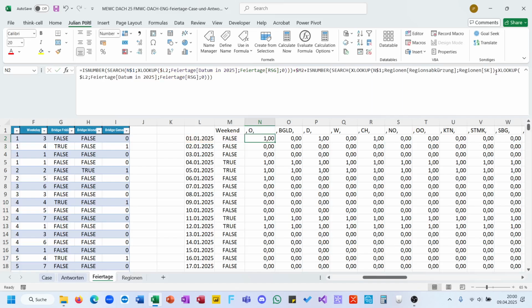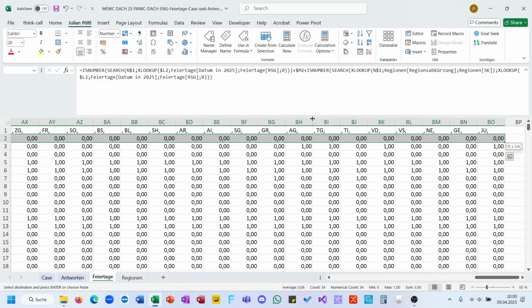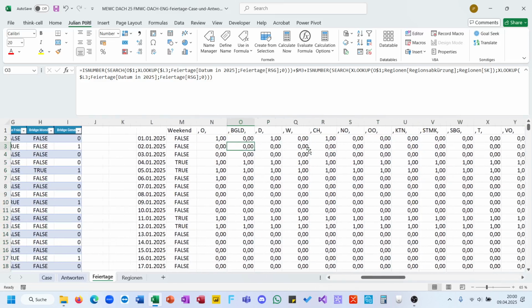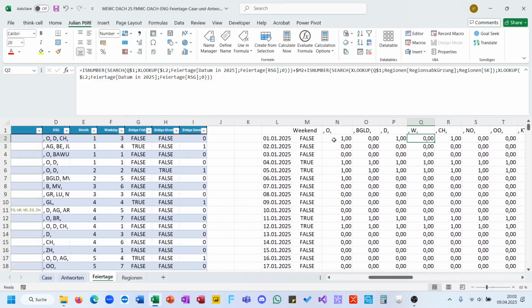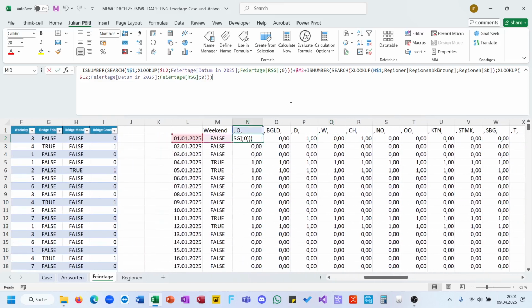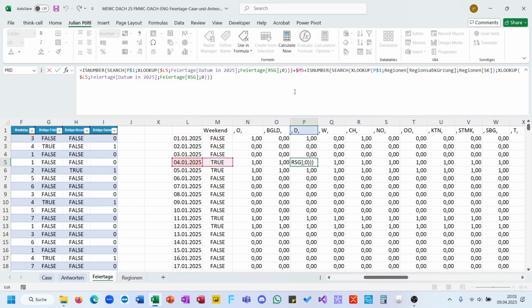And now it will sometimes, yeah, because there's nothing to search, but it should be then a 1 in a lot of states. W, it should be also a 1 in W. Yeah, because it's a holiday in Austria. So what do we do here? We do an XLOOKUP for this in the region. For sure.